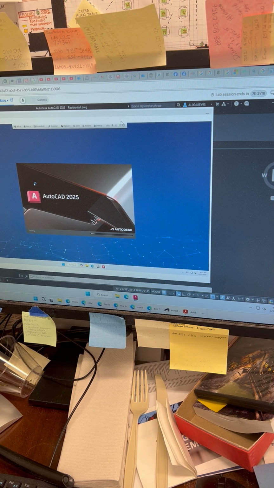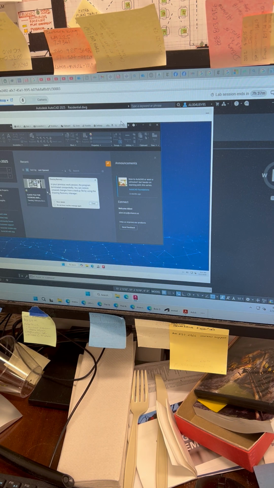I thought I had AutoCAD open, but apparently I did not. All right, so I had the same issue, the drawing recovery manager. I don't quite know why that is.